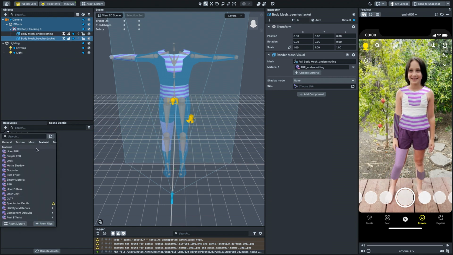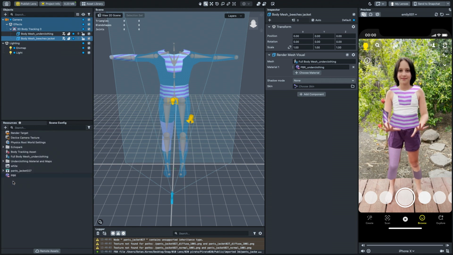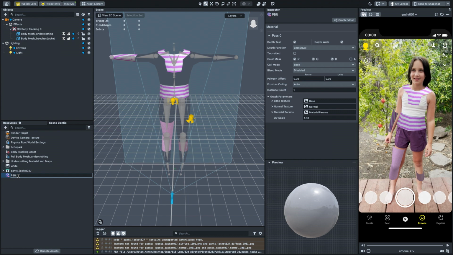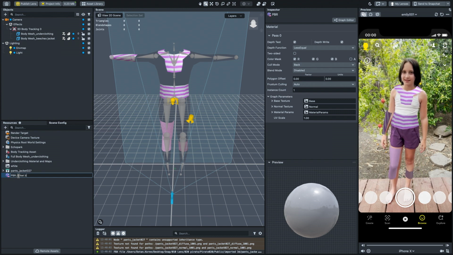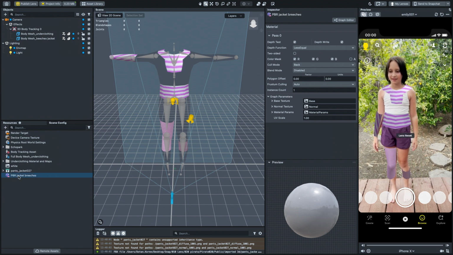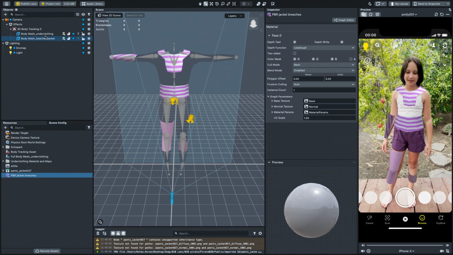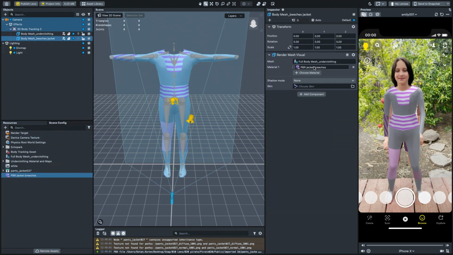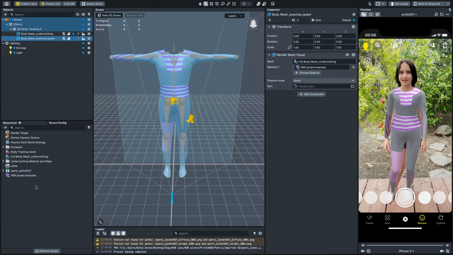In the Objects panel, I duplicated the existing underclothing body mesh. I renamed it to Breeches and Jacket. I created a new PBR material and assigned it to Breeches and Jacket so we can see it fully. I renamed the material to PBR Jacket and Breeches.